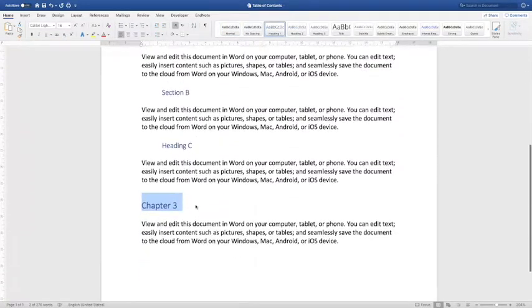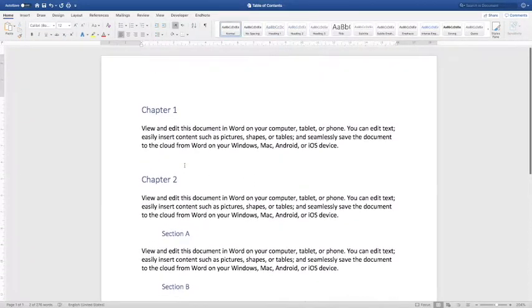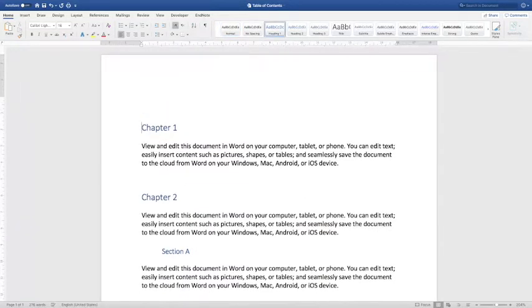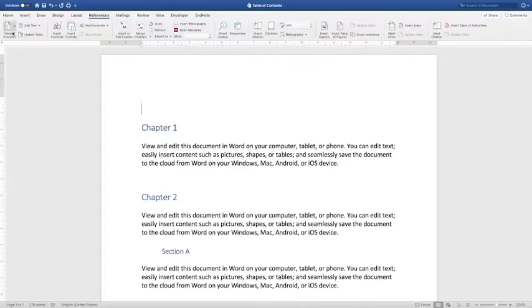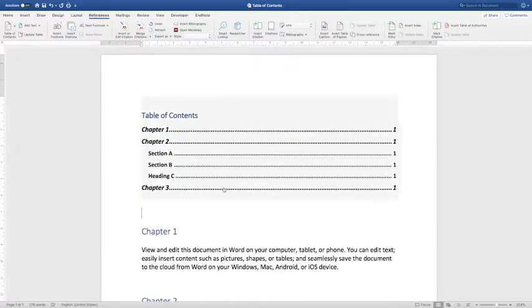After you assign headings or styles to each heading in your document, you position the cursor wherever you want the table of content to be inserted in the document, and then you go to references, and after that you go to table of contents and you insert the table of content. So it says chapter 1 is on page 1, chapter 2 same exact thing.